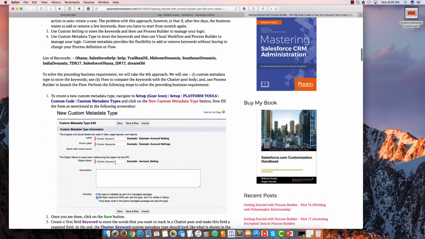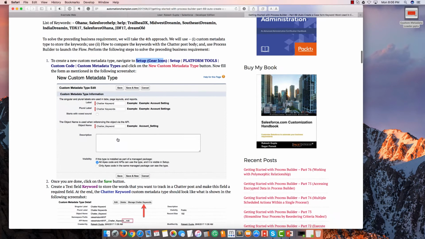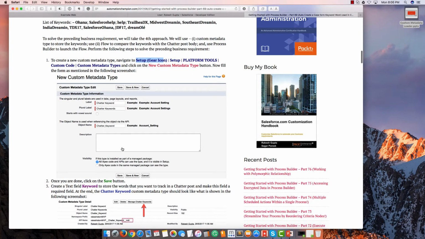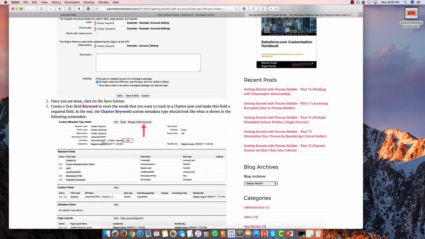If you want to create a custom metadata type, switch to Lightning, go to Setup, Platform Tools, Custom Code, Custom Metadata Types, and click on New Custom Metadata Type. It's similar to creating a custom object. Enter your object name, like here I'm using Chatter Keywords, and then click Save. Once you save it, you can see here, this is Rakesh MB page, nothing but the namespace of my org, chatter_keyword, and it's __mdt. So this is the identification of custom metadata.